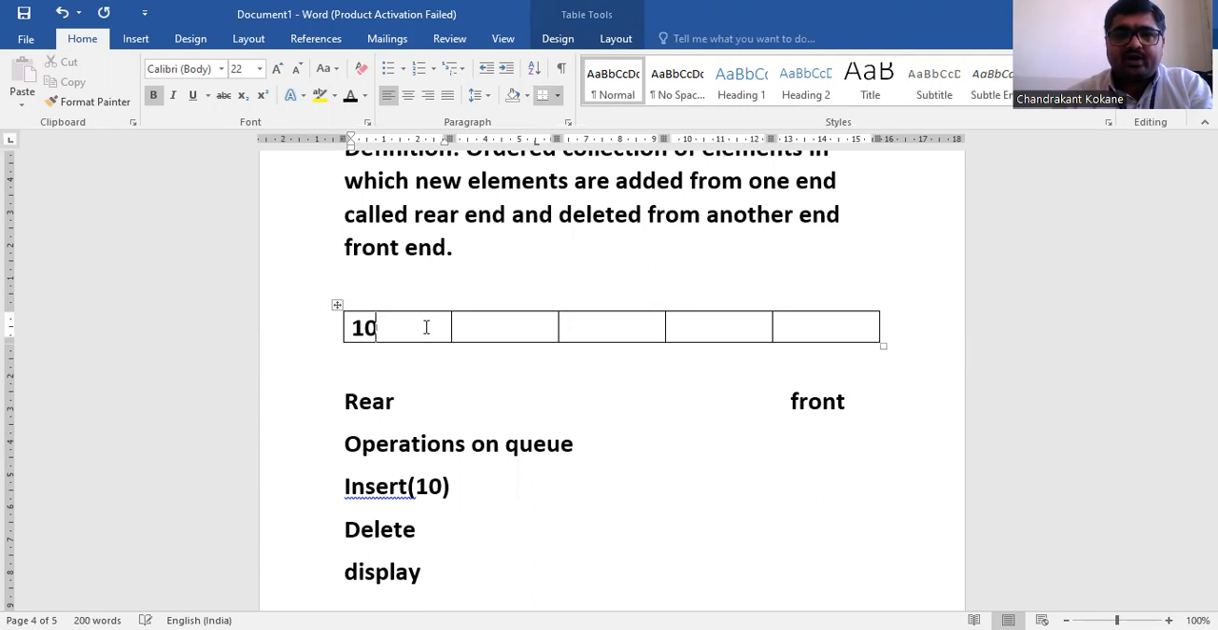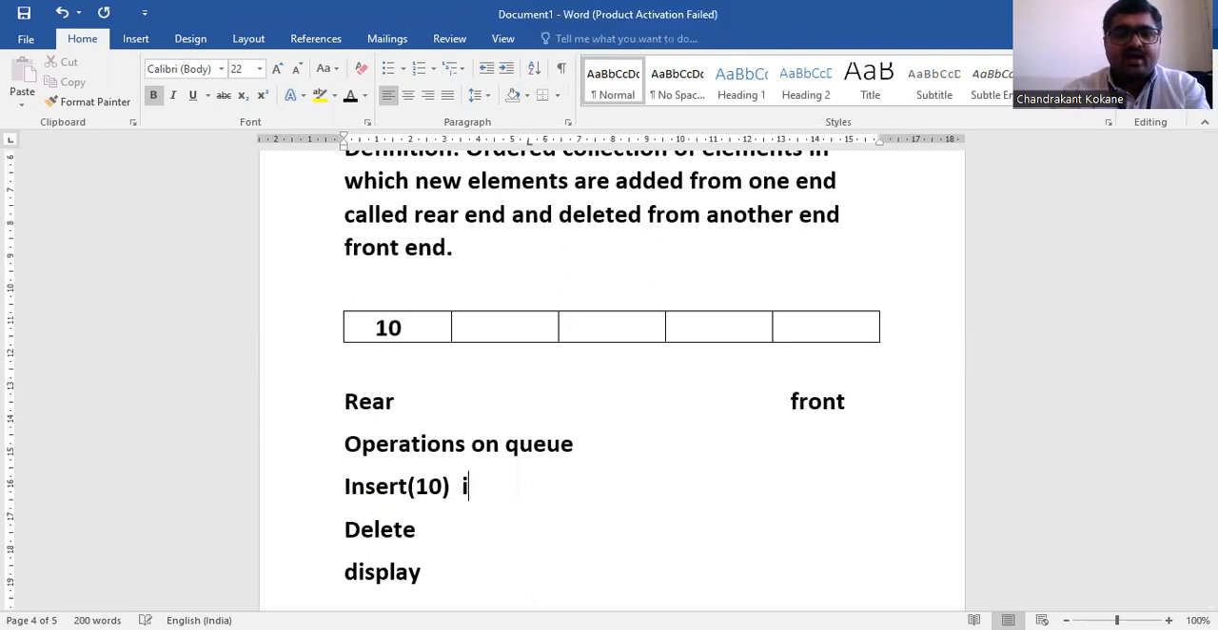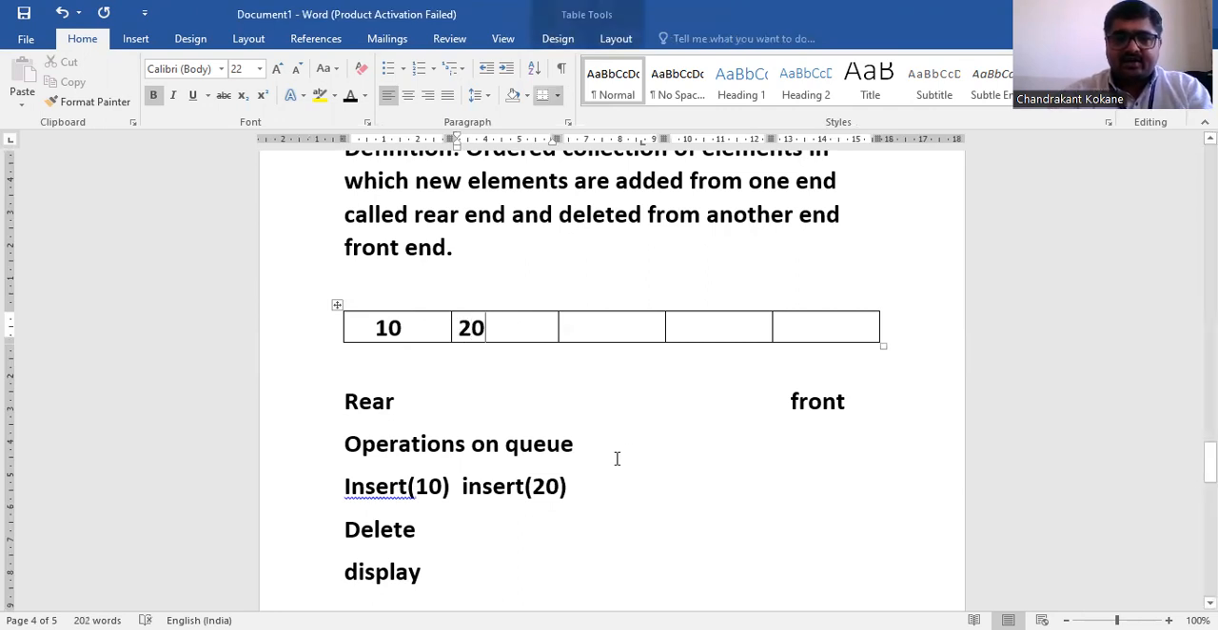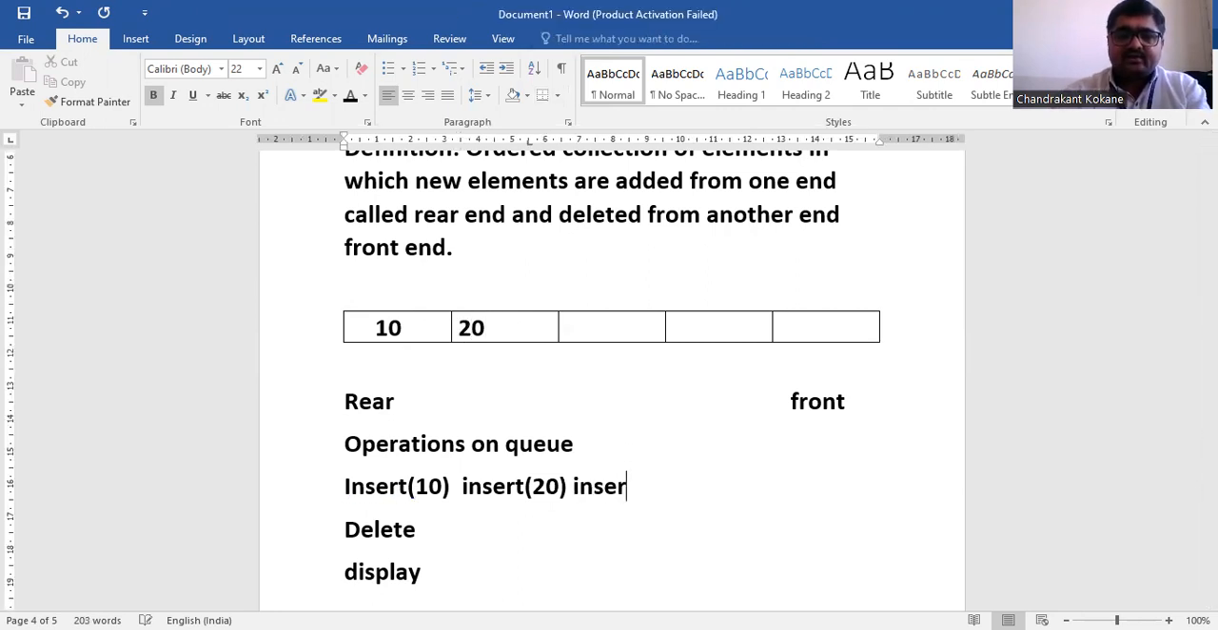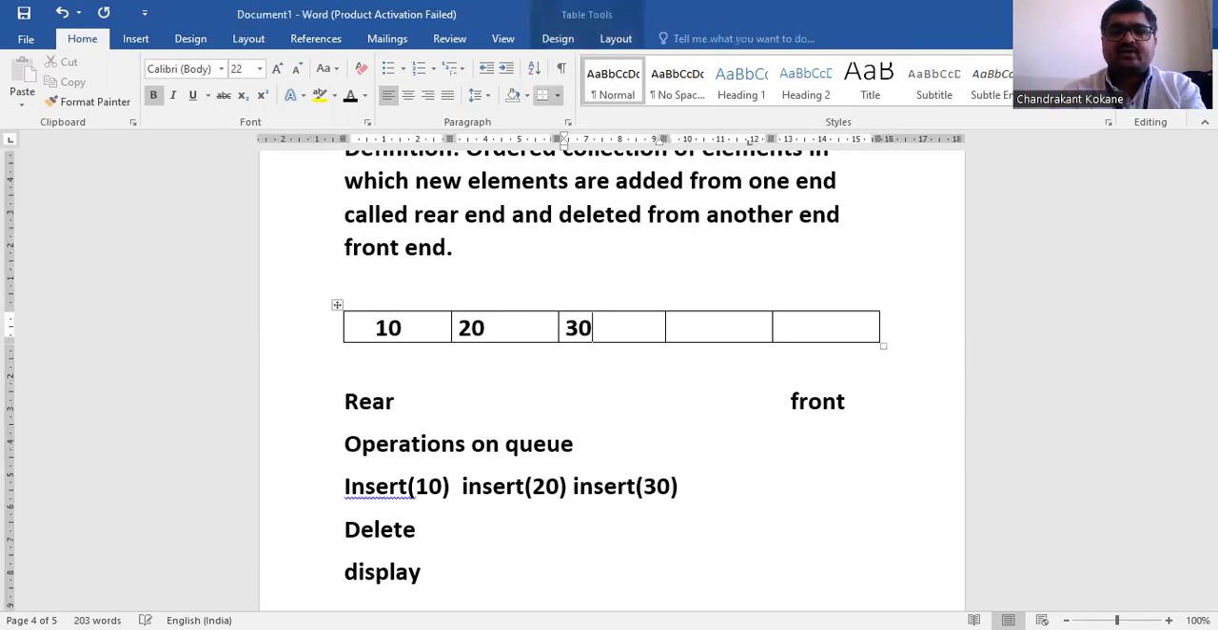Okay, implementation point of view. So I'm talking about implementation point of view. Next, I'm going to insert the new element. New element is 20. So 20 will be inserted here. Next, I'm going to insert a new element. So 30 will be inserted at the next location, and so on. Try to understand. When we are implementing queue, it is an ordered collection of elements in which the new elements are inserted from rear end, whereas removed from the other end called front end.